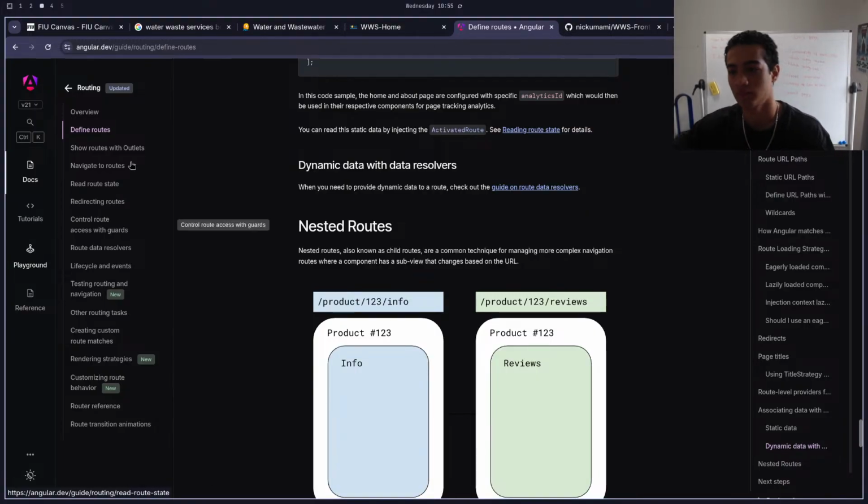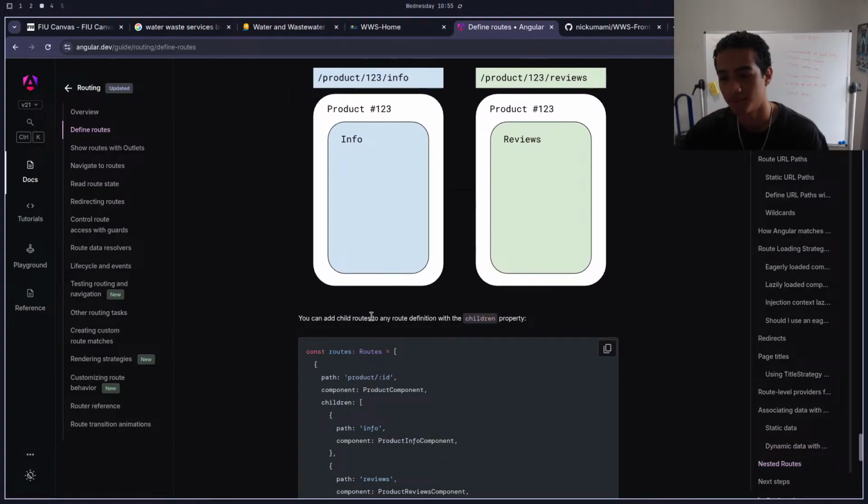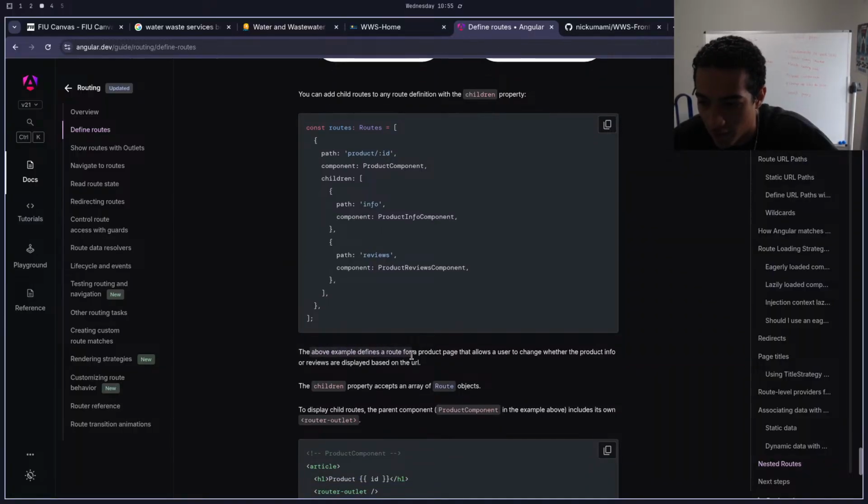Okay. Also known as child routes are a common technique for managing more complex navigation routes where components have a subview that changes. Oh, a subview, it doesn't change the whole page. Oh, okay. You can add child routes to any route definition with the child property. So it serves a component and then it adds child. The example above defines a route for a product page that allows users to change whether the product information or reviews are displayed based on the URL.